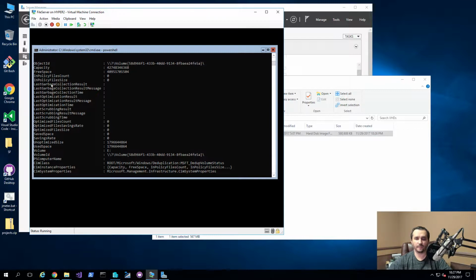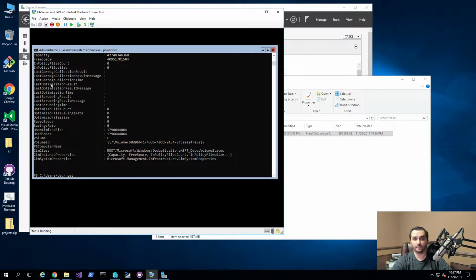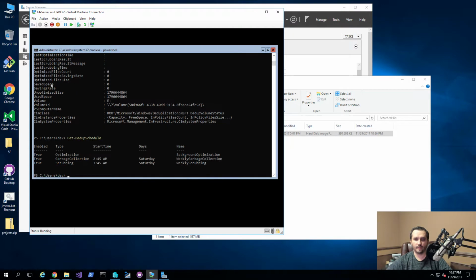Let's also take a look at the actual scheduled jobs. Scheduled jobs are what's actually being used in order to trigger the optimizations. So if we run Get-DedupSchedule, in here we'll see 3 different jobs that are scheduled. One is optimization, which basically takes a look at all of the different files you have and actually optimizes how they're stored on a physical disk. This is what's actually going to force deduplication to lower the usage of your physical disks.